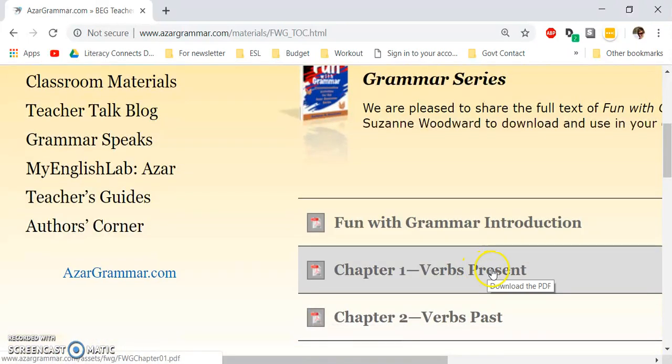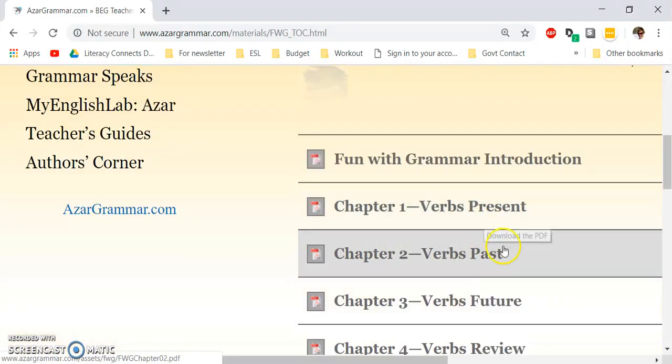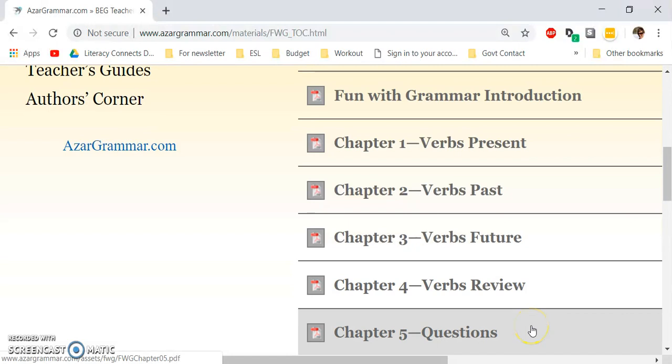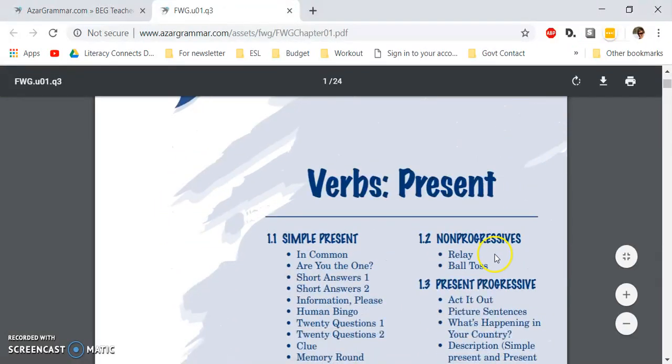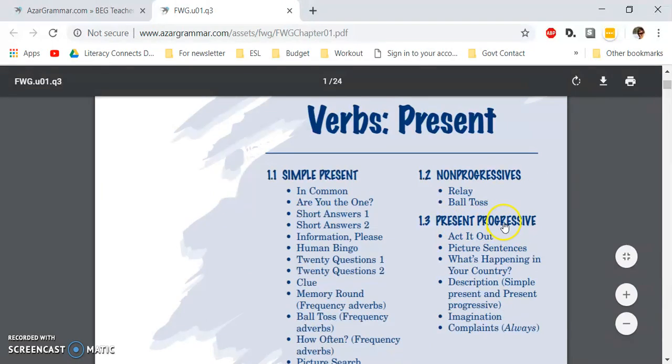So the book is divided into grammar points. Let's say that we are practicing the present progressive. So we're going to click on verbs present, chapter 1. And here we go, present progressive.